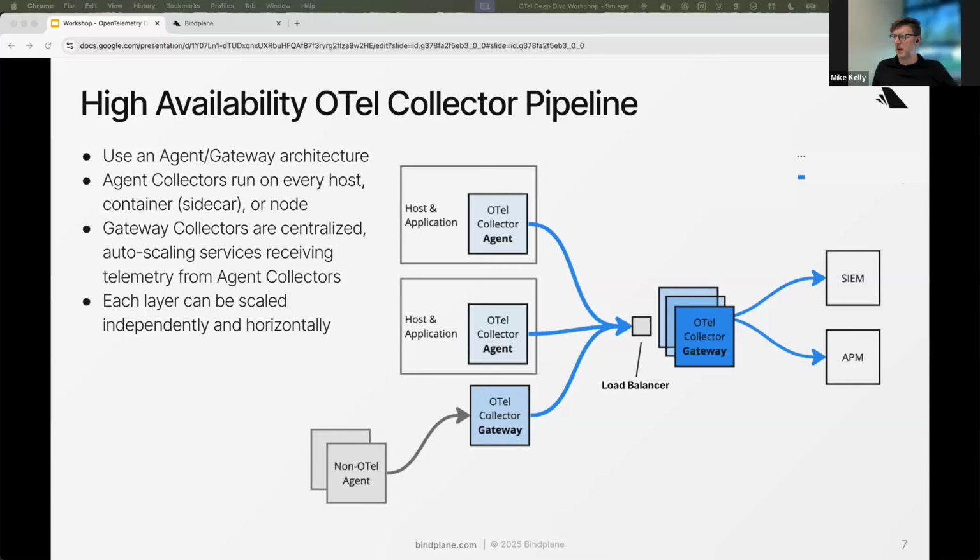So we mentioned this, we want to use an agent gateway architecture. Those agent collectors are going to run on every host. They can run as a sidecar. They can run on the node. They can run in their own VM. They can be pulling from applications instead of deployed directly on the host. But we want them to be close, right? Close to that application. And then the gateway collectors, they're going to be in a central location.